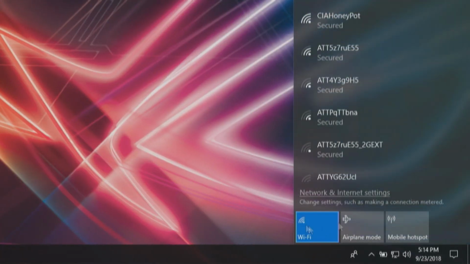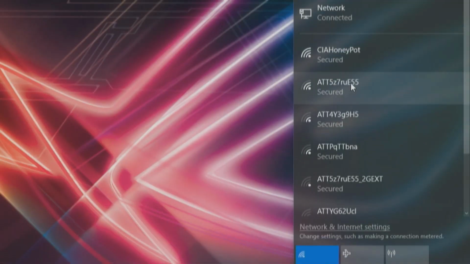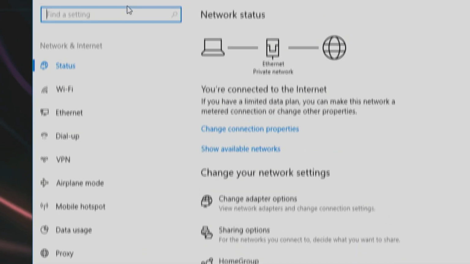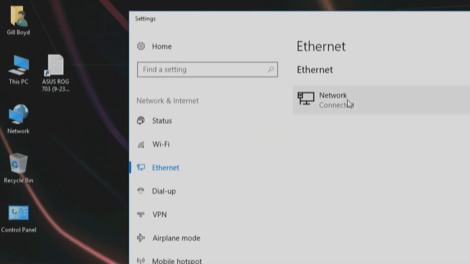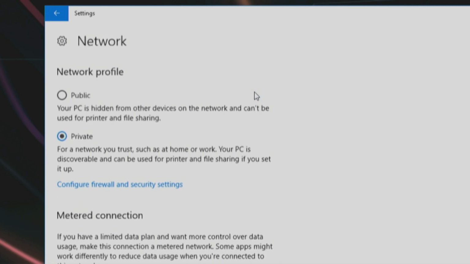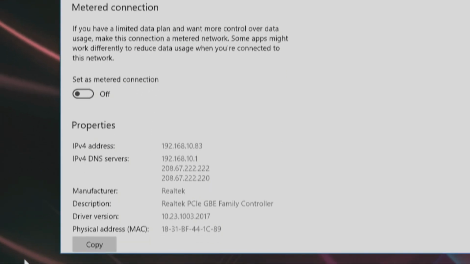So we're going to go to Network Internet Access, click Wi-Fi, Airplane Mode, Mobile Hotspot. We can see the wireless that's available. It shows the network we're now connected to. We'll go to Network and Internet Settings. We're looking at Status. That's the first bar. Ethernet, Private Network. You're connected to the Internet. Change Connection Properties, or click on Ethernet. We click on Ethernet, shows connected. And if we click on that, this is where we would change it from private to public. We're on private. We want to keep it that way.